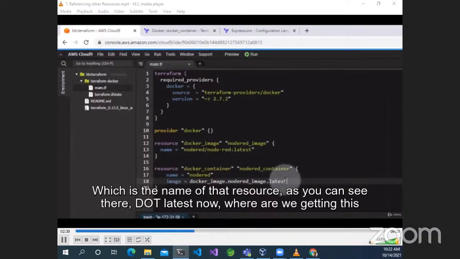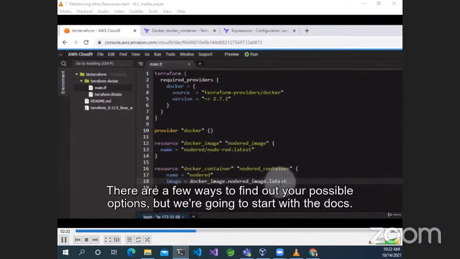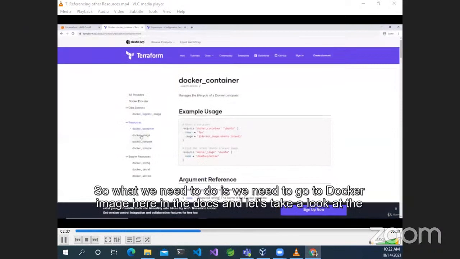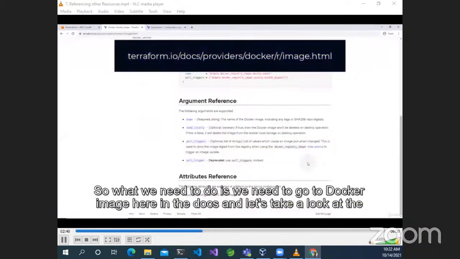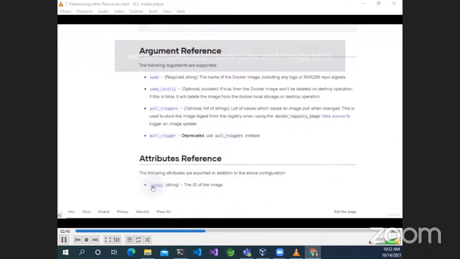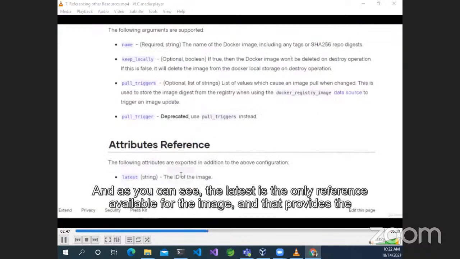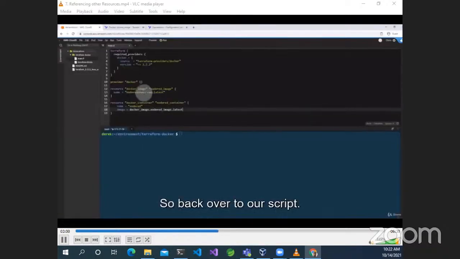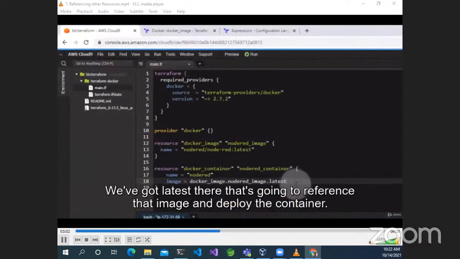Now, where are we getting this latest from? There are a few ways to find out your possible options, but we're going to start with the docs. So what we need to do is go to Docker image here in the docs, and let's take a look at the attributes reference. And as you can see, latest is the only reference available for the image, and that provides the ID of the image. So that's going to give a unique representation of this image that we can reference from other resources. So back over to our script, we've got latest there. That's going to reference that image and deploy the container.